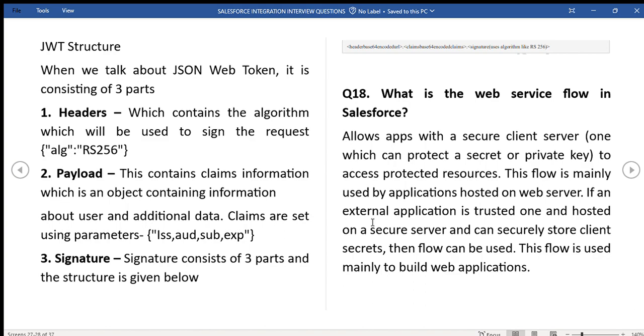Okay, what is the web server flow in Salesforce? It allows apps with a secure client server, which can protect a secret or private key, to access protected resources. This flow is mainly used by applications hosted on a web server. If an external application is trusted, hosted on a secure server, and can securely store client secrets, then this flow can be used. This flow is used mainly to build web applications.